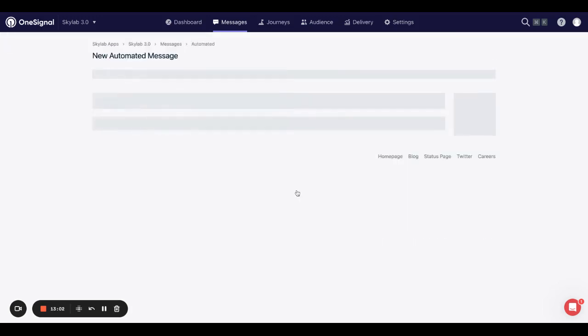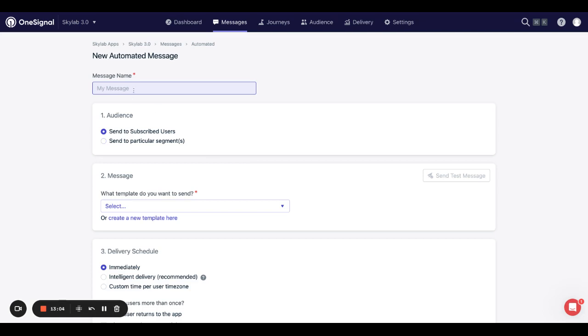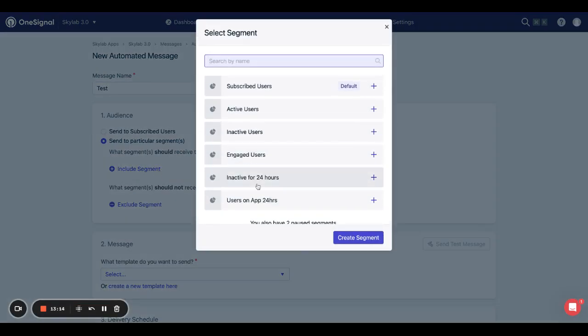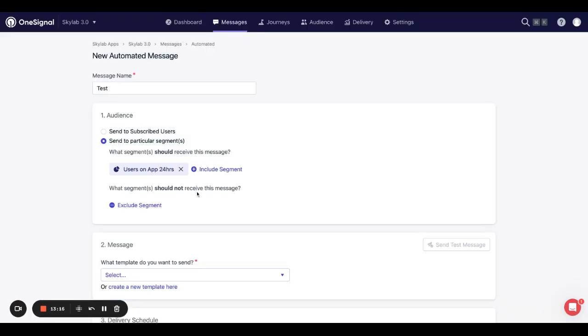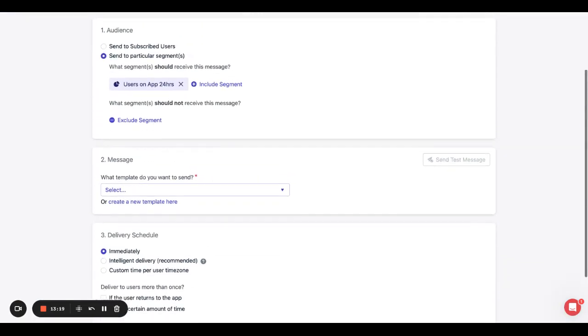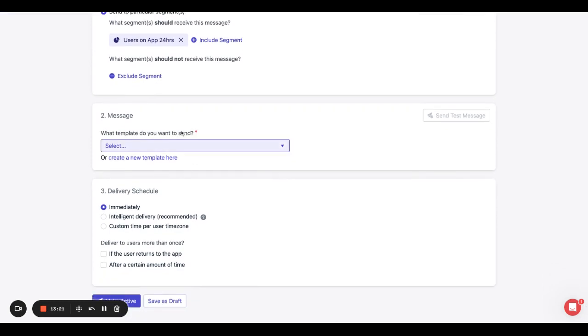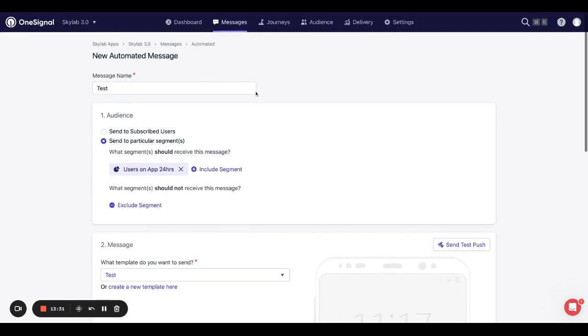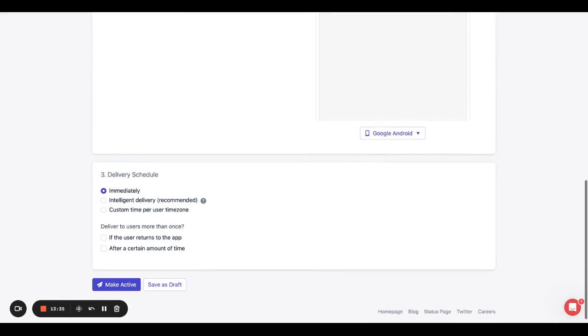I'm going to create a new automated push. I'm going to also call this one test so it matches the last one. I'm going to say send to a particular segment, and I'm going to send it to that segment that we created. How about users on the app for 24? And then I'm going to scroll down here and I'm going to say, what template do you want to send? I'm going to tell it the test template. And then it's going to show over here what I created for the test template. That is the one that we just worked on.